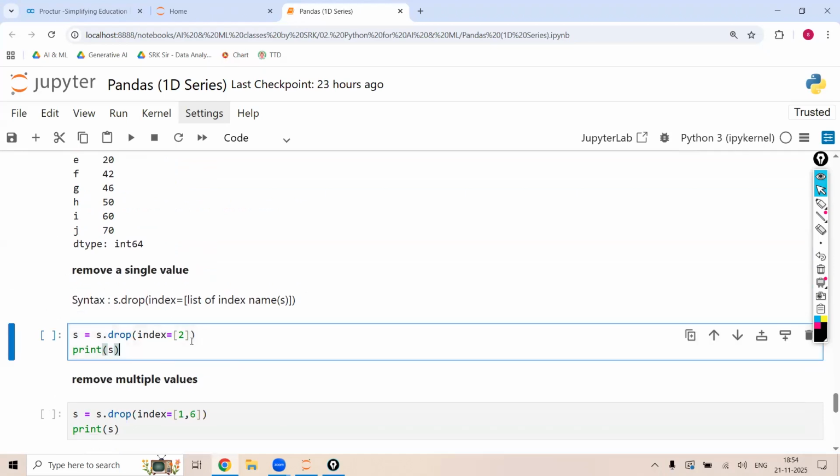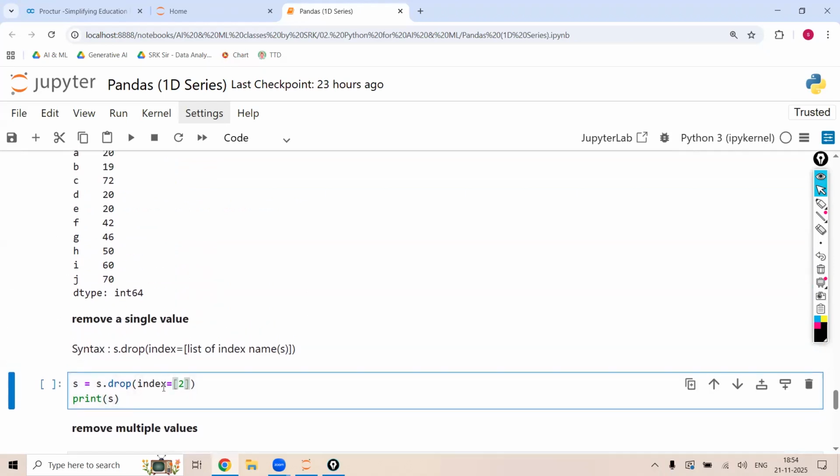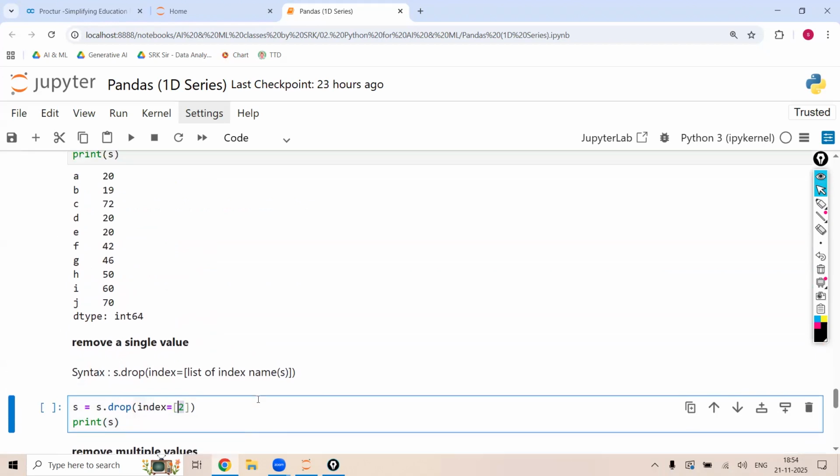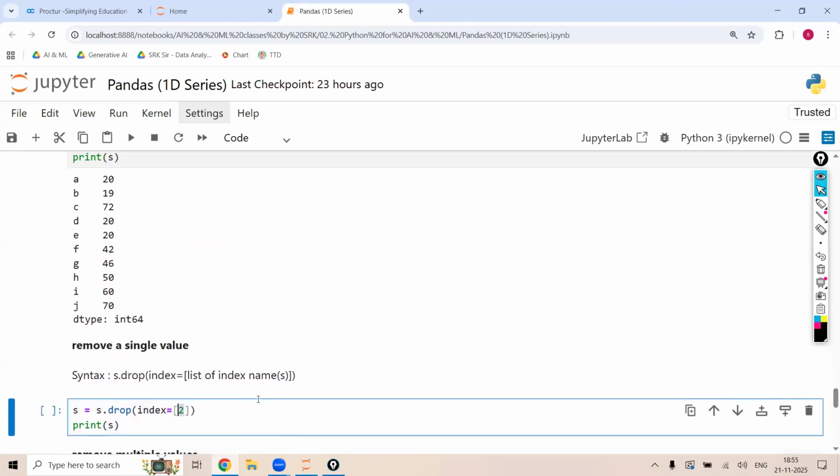Now to remove a single value, we are going to use s.drop. Drop. And write the index name you want to remove, so that it will remove that one. You have to take a list of index names. Single or multiple, we have to use a list only. That is the syntax. s.drop is the function.